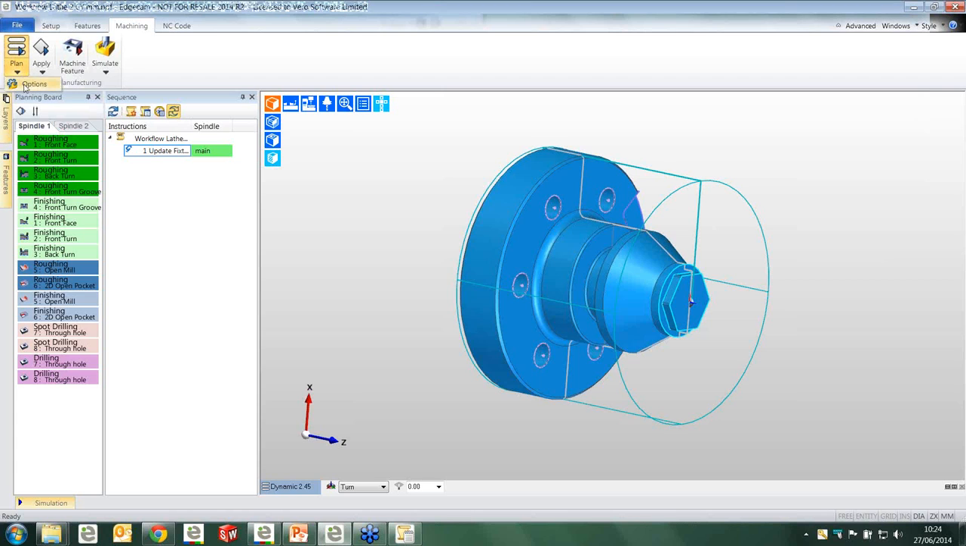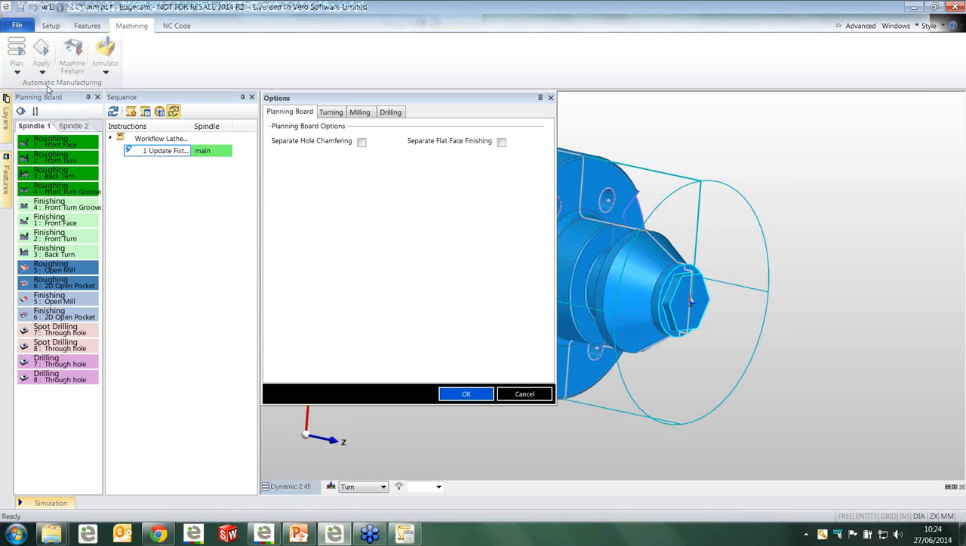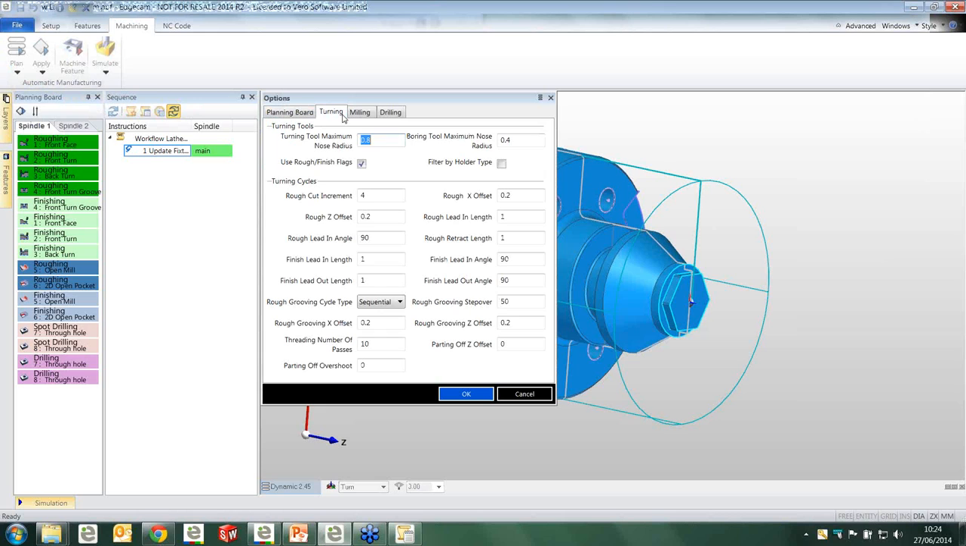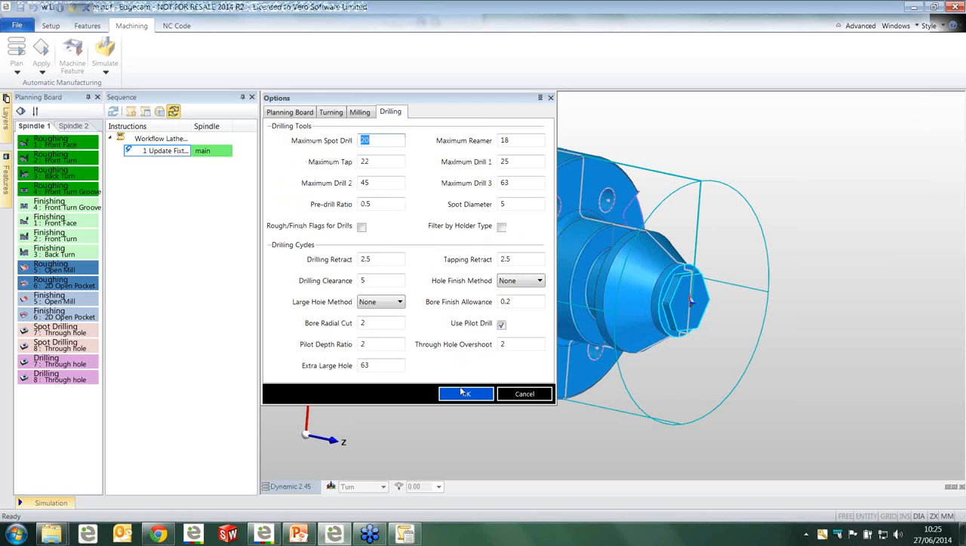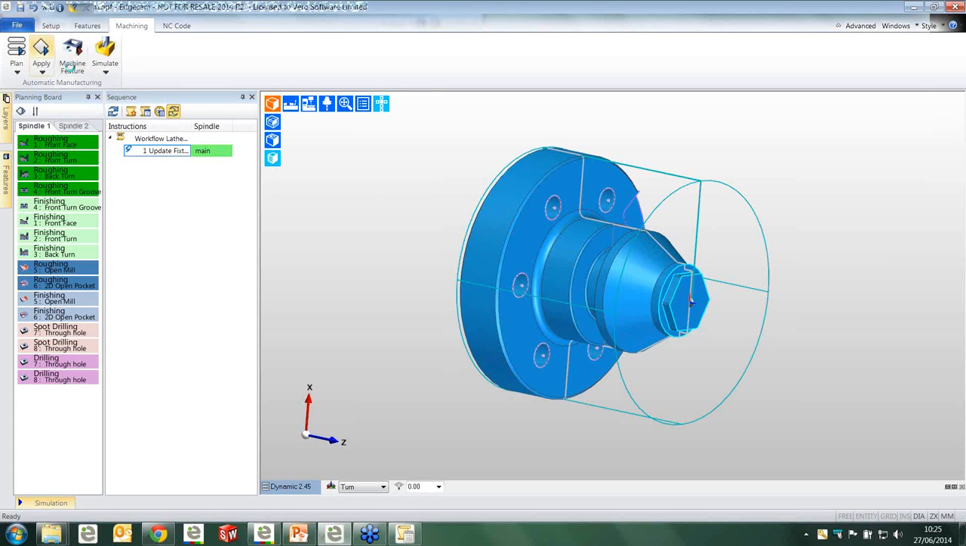Well, these manufacturing parameters can be influenced under the planning options. Here we have a fully comprehensive list of default values which you can influence. So for example here, the rough turning increment is 4. I wish to set that to 2.5 mil just for this demonstration. I could change the offset in X, and these are your preferred values that you wish to use, and they're available for turning, milling and drilling. Once we've set the values, we simply apply the toolpaths and let Edgecam take care of the manufacturing sequence.